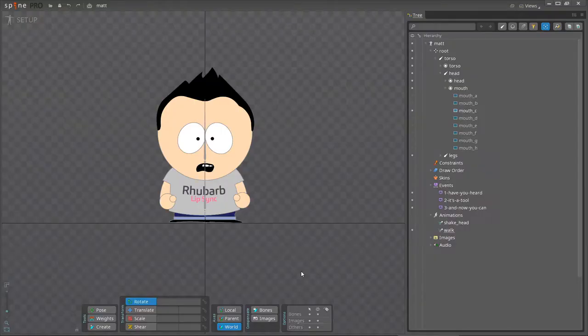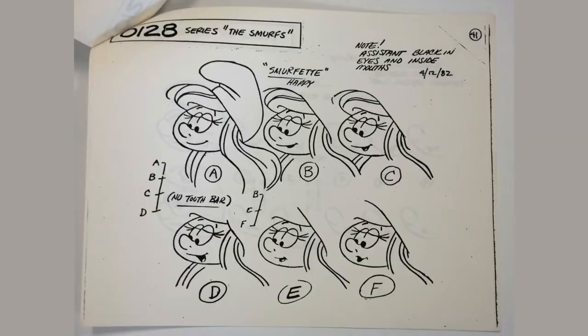At this point, you might wonder what these letters actually mean. Clearly, the A shape does not show this guy saying A. The B shape isn't saying B, and so on. In fact, naming mouth shapes with letters has a long tradition. Just about every hand-animated TV show since the 1960s has used the exact same system, from Scooby-Doo all the way to The Simpsons. Here is a mouth chart from the production of The Smurfs.